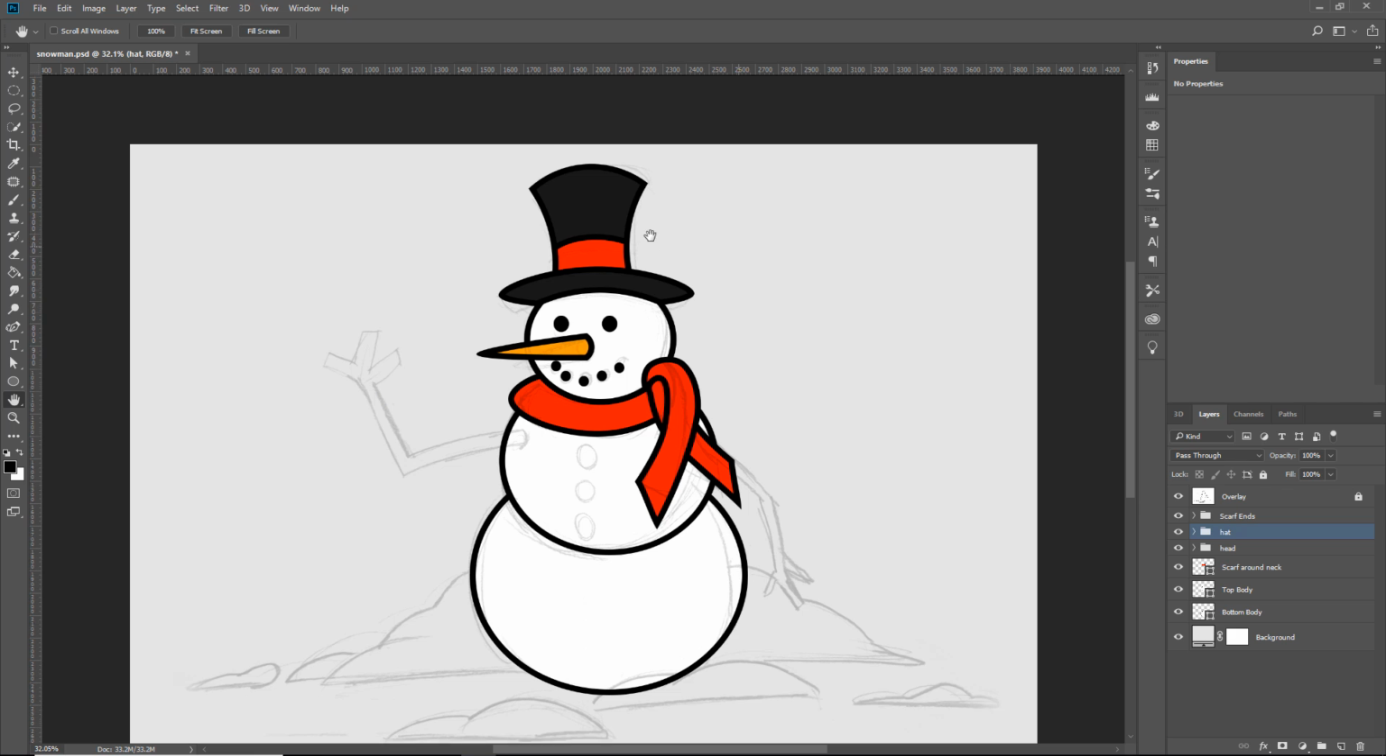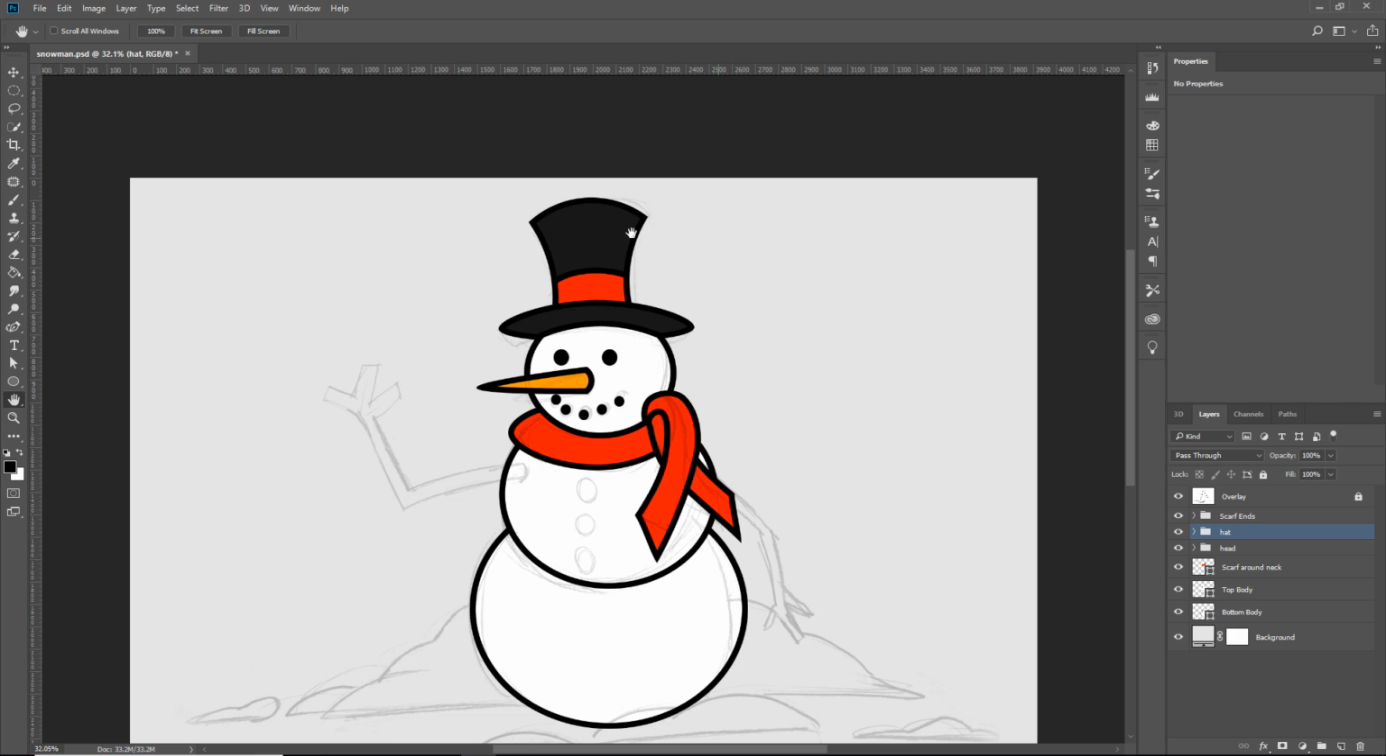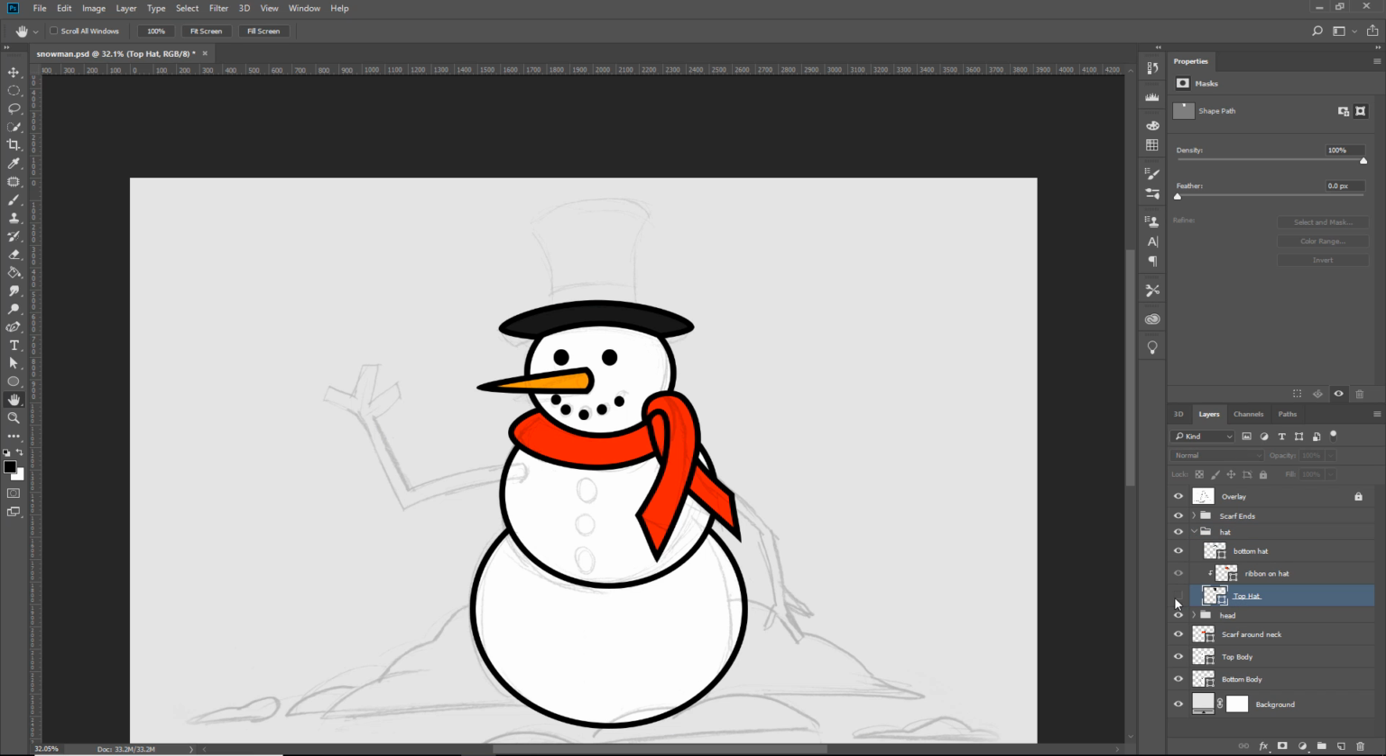And now that I've made these changes, I think that the top part of the hat's a little too skinny, so we can always come back and adjust them by selecting the appropriate layer. So we have this top part of the hat here, and I can go into the direct selection tool, which is there, and now I can just simply click and drag these points to the corresponding areas.